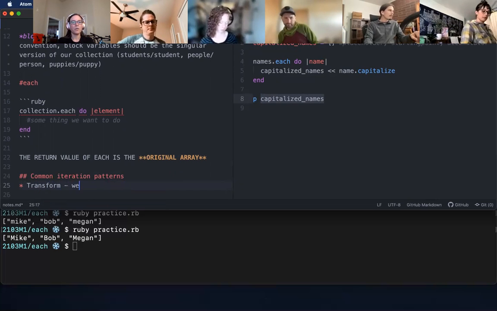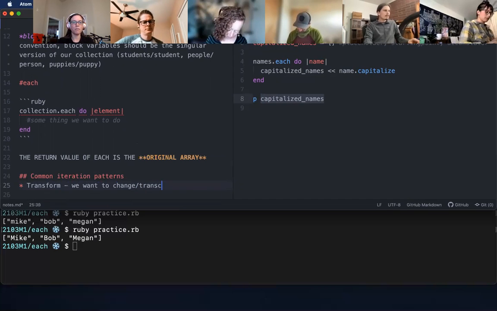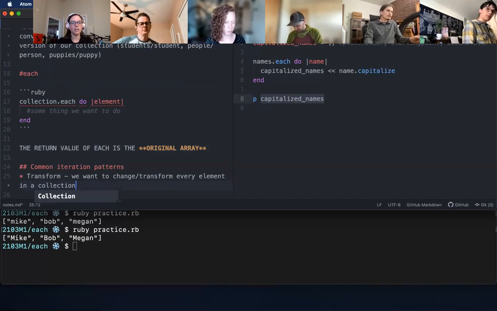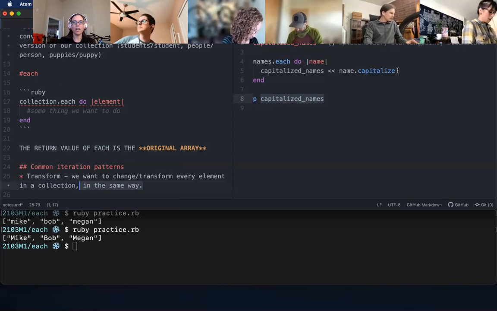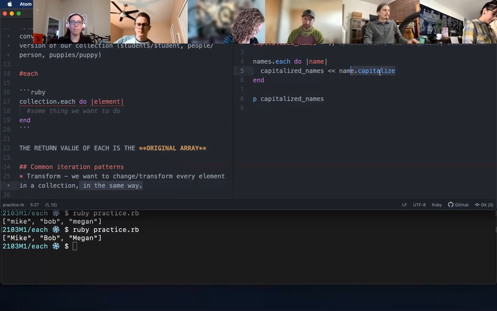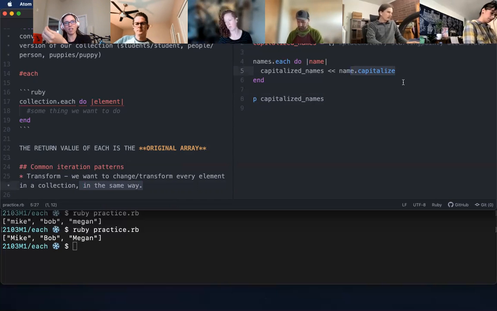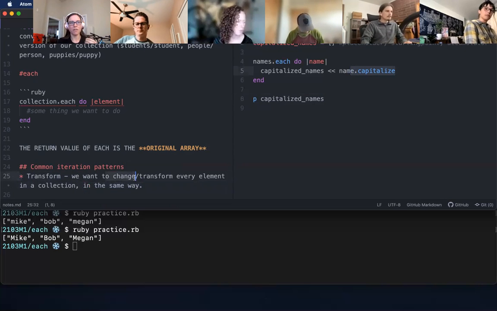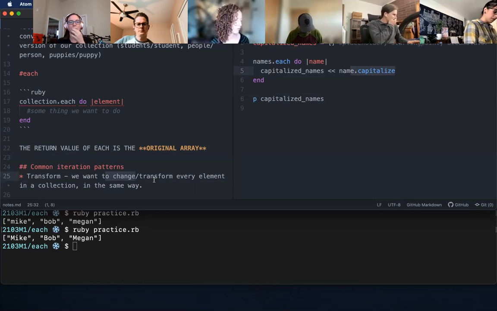And this is where we want to change or transform every element in a collection in the same way. And what I mean by in the same way is I want to call capitalize on every name. I want to upcase every name. I want to get the length of every name, not like I want to capitalize the first one and then get the length of the second one and the upcase of the third. So that's what I mean by in the same way. So transform, change every element in the same way and return that new array.